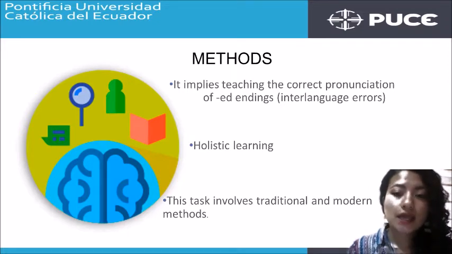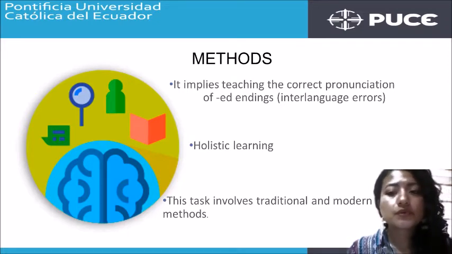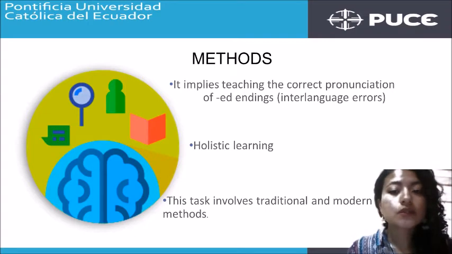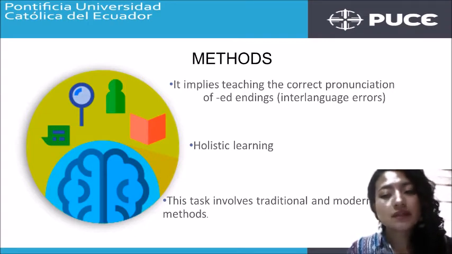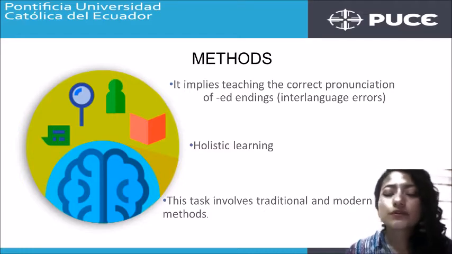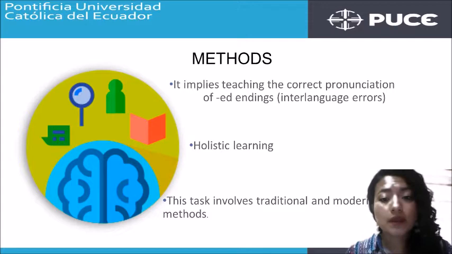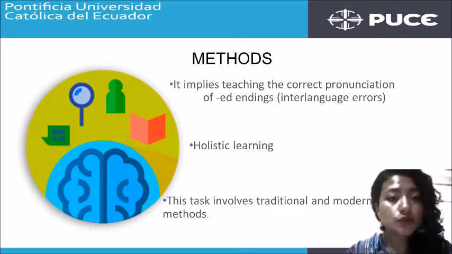In order to understand this problem, we have carefully researched interlanguage errors, and we have concluded that there is a negative transfer in our students because they tend to generalize the pronunciation of ed endings. And this might be because in Spanish, words are commonly pronounced as they are written, but in English, there are some rules to pronounce ed sounds.